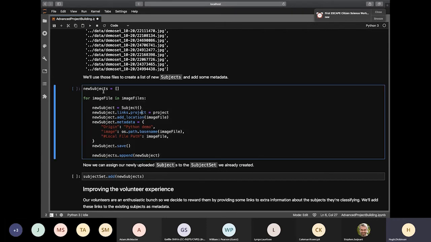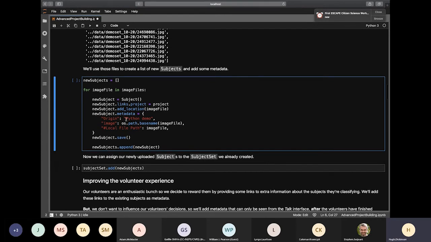For every image in my list of files, I'm creating a new subject. I'm linking it with my project. I'm adding a single location in this case, which is one of these file paths. Then I'm setting some metadata. I'm going to set the origin to be Python demo so that we can identify those images that we uploaded from our Python demo. I'm going to set image to be the file name of the image, and that's really just to conform with what we did yesterday, because if you look at the metadata of the images we uploaded yesterday, they have a metadatum called image.